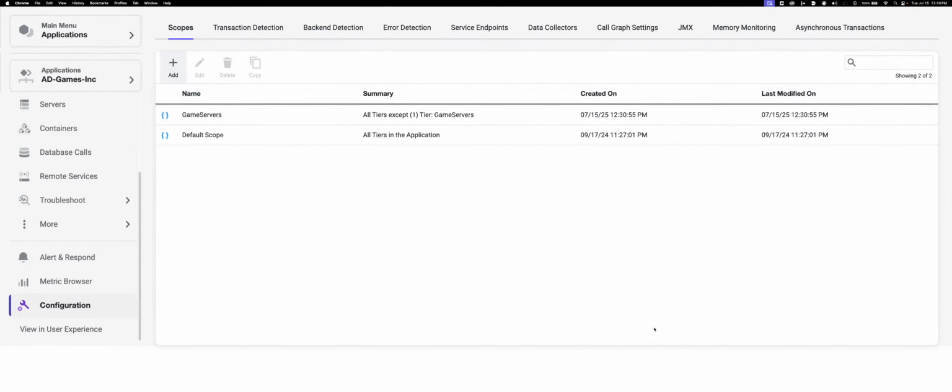Okay, so I'm going to put that on there. And now the default scope by default has all tiers in the application. So in most cases, this is going to be the scope that you have. But say you have Node.js tiers, and you might have Python tiers, you might have Java tiers. If you need to break it down more, this is a way you can do that. This is a way you can capture different types of transactions from different types of tiers. And this is based on tier of origination.